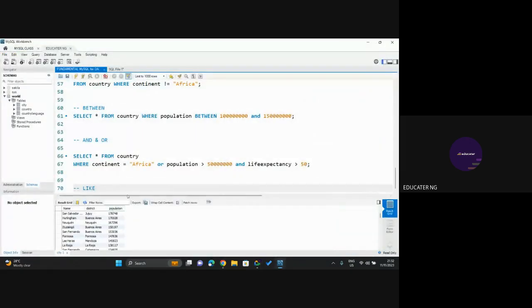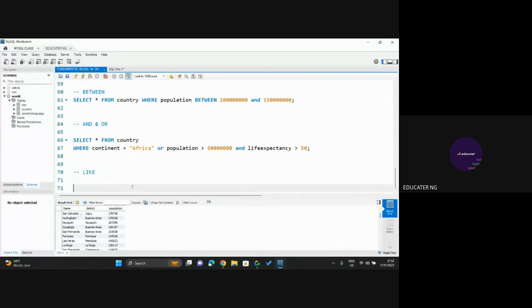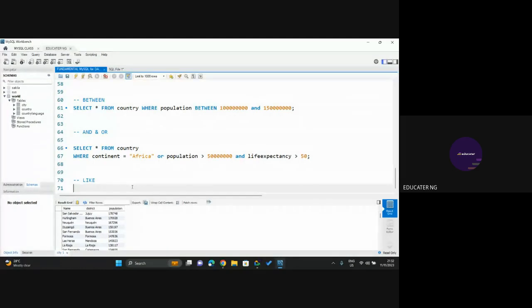All right. So today we are going to start with LIKE as an operator in MySQL. We've seen different types of operators. We've seen where we can use greater than to select everything that is higher than a certain value. We've seen how we can use less than to select everything that is less than a certain value. We've seen where we can use greater than or equal to select a certain value and above, and less than or equal to select a certain value and below.